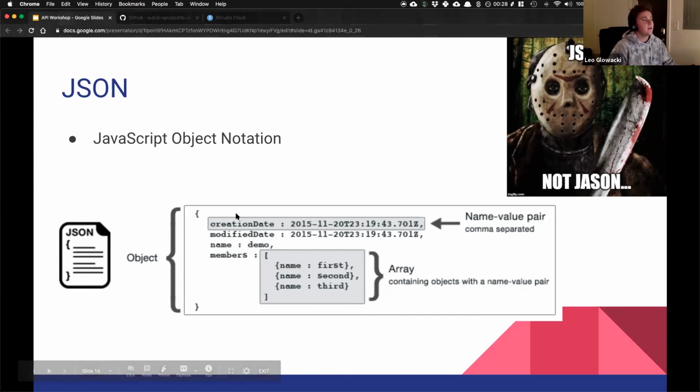We have the fields. So for this JSON object, we have creation date, modified date, what the name is, and some members for this object. And then we see our data values after this colon here. And it can contain arrays within itself. And so you can actually create some really large data structures in JSON. It's all just text-based like this.